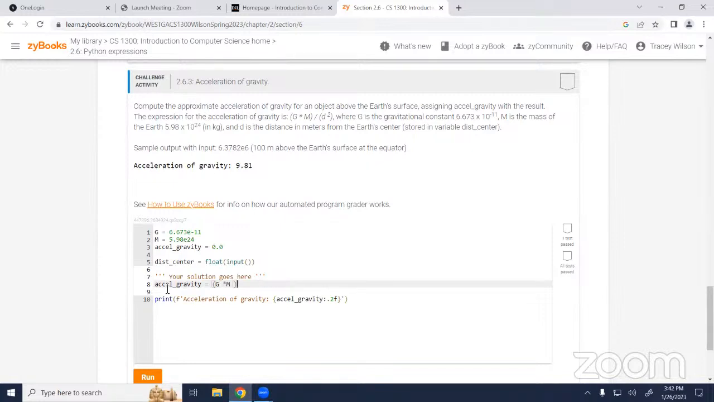Then we want to divide by D. In this case, they didn't use D as a variable name. They used distance to center, or distance underscore center, because we asked the user for that. So I'm going to put that word in where the D is. And remember, if we want to raise something to a power, we use 2 stars. Right? Does that make sense?